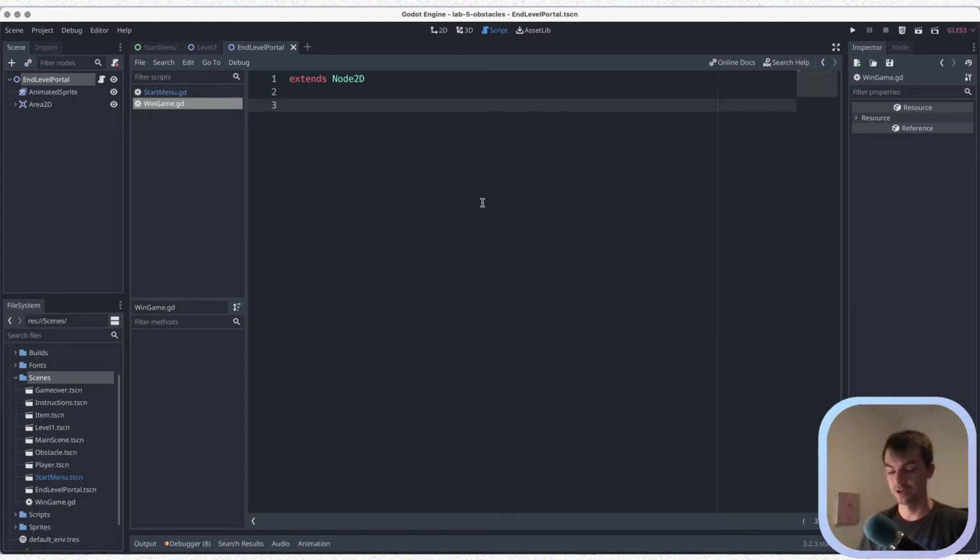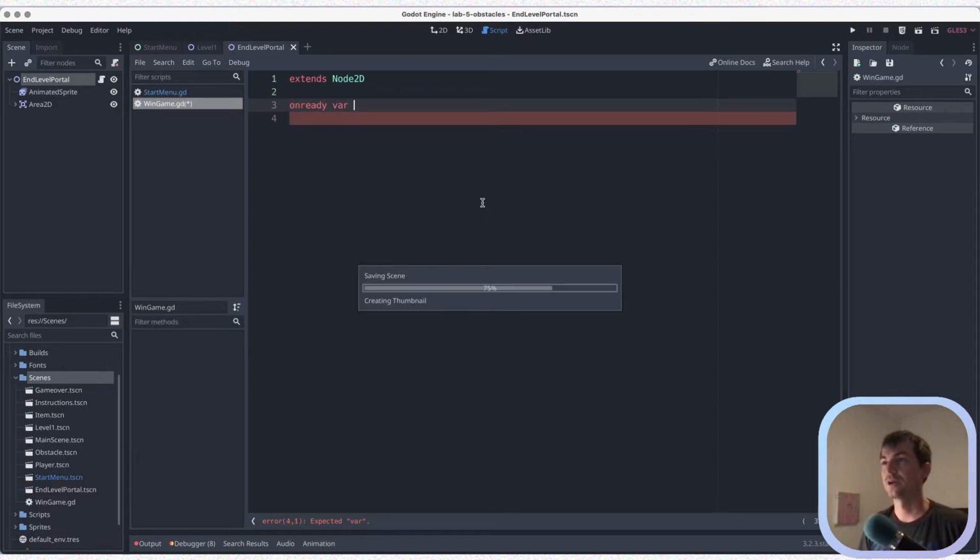No, that's okay. We're here. Let's just make this. So this one, we're just going to make a new variable. And let's actually put onready in front. So that means it's going to load it before the scene loads. So we'll say onready var. So this is a new reference. And what this is going to be a reference to is the UI that says you win.